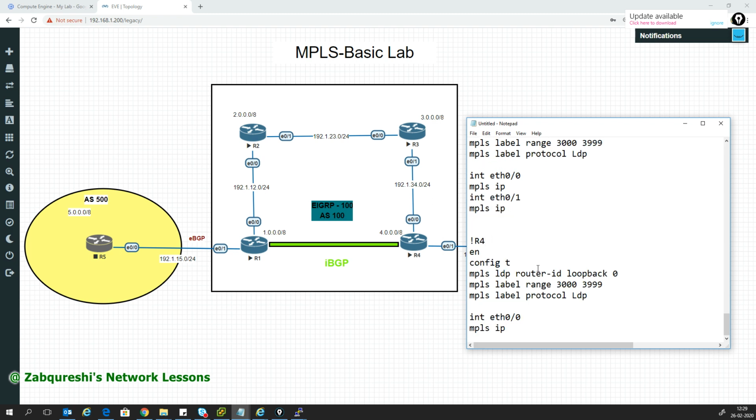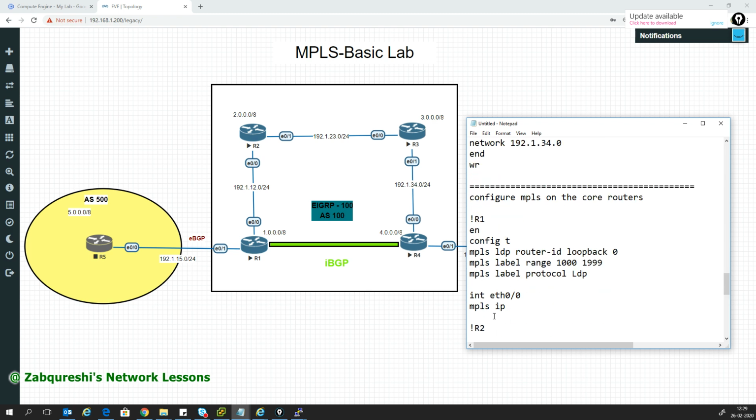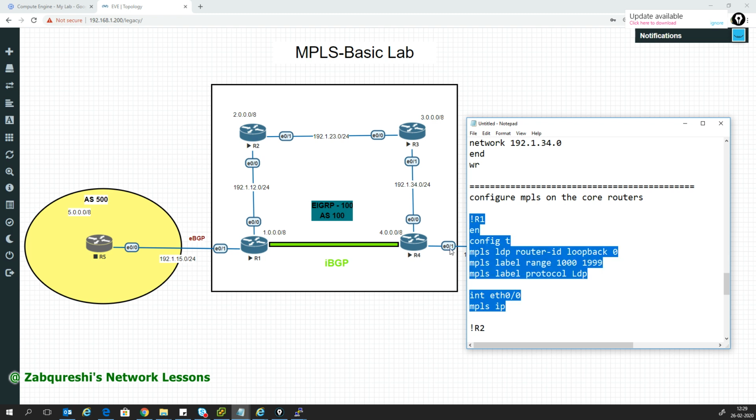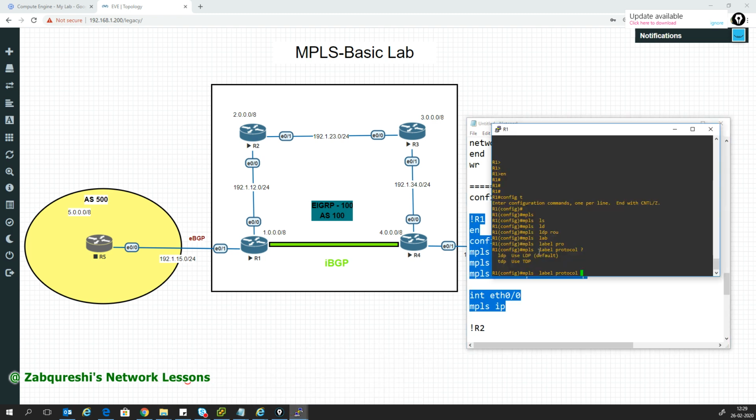R4 label range should be 4000 to 4999. Yeah, so let's start with R1. R1, I'll copy this and go to R1 and paste it. Okay, config t was already there.